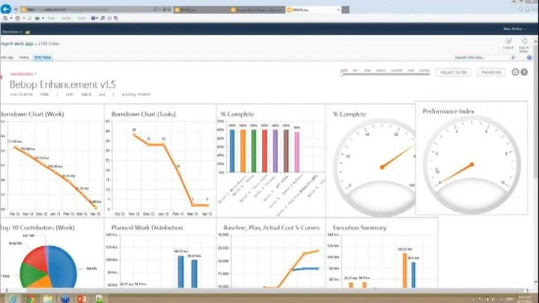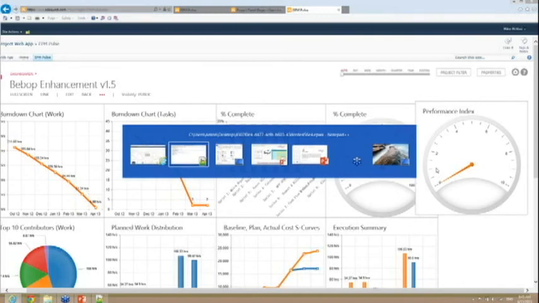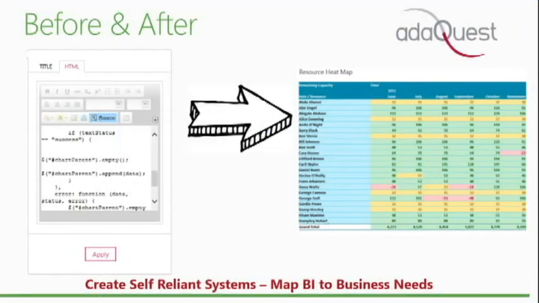So that's it on the demonstration, and I'd like to turn it back over to Anton.